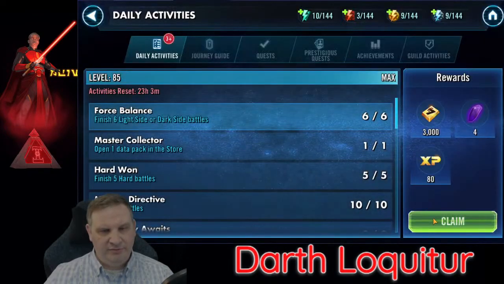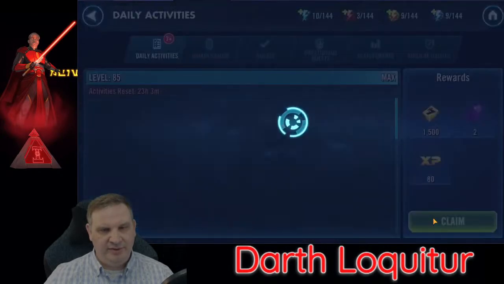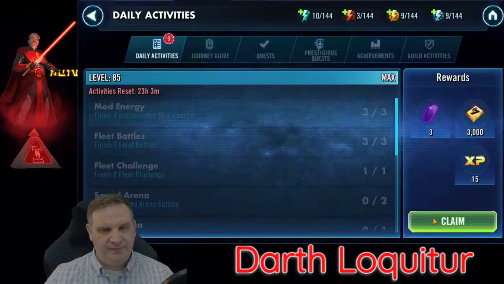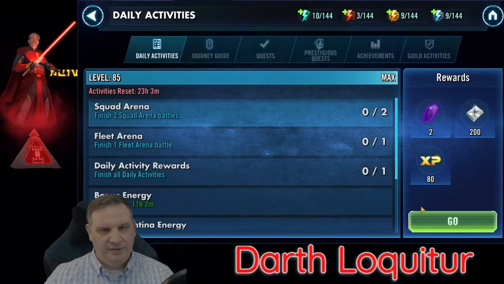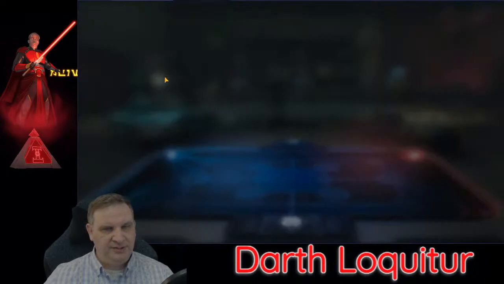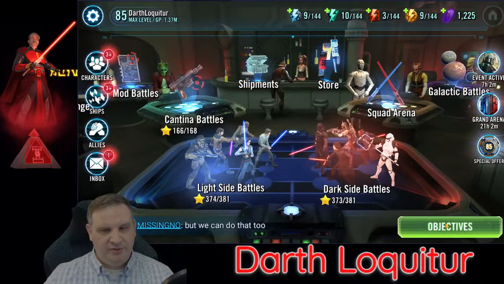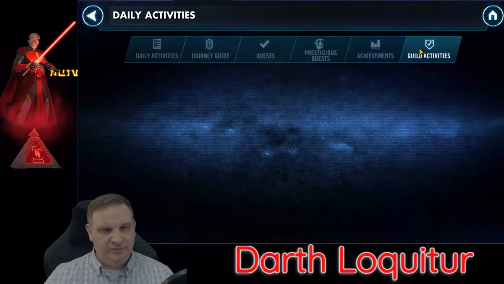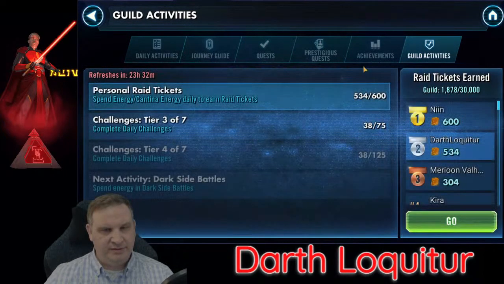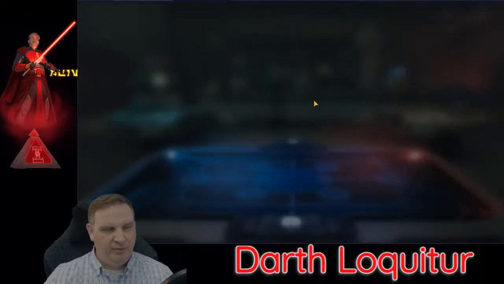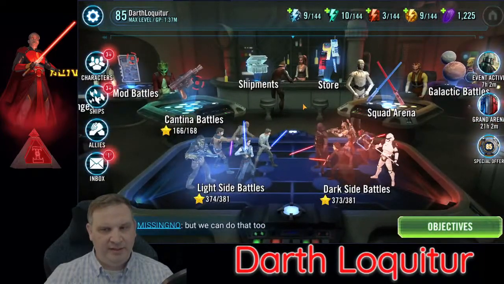Alright, let's see how we did for our quests. That should be everything but the arenas. Alright, and then we finish out squad and fleet tomorrow. And finish out our daily quests. And if we go into objectives, we should have no problem with our 600 tickets. 534 tickets already. So sometime tomorrow when I spend my free energy in the morning, I'll be at 600. And I will have met my commitment for the day. No problem.